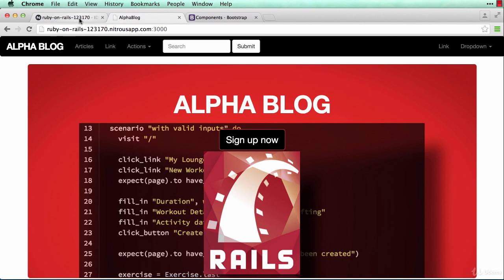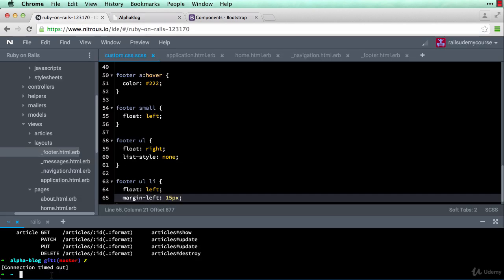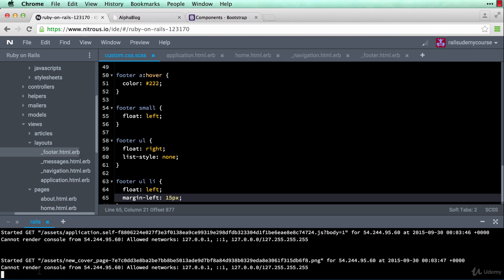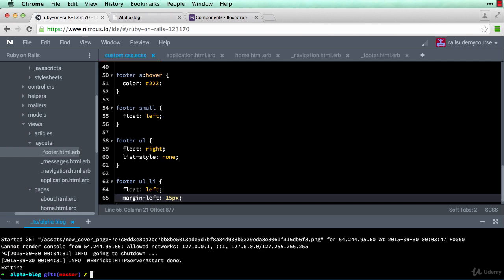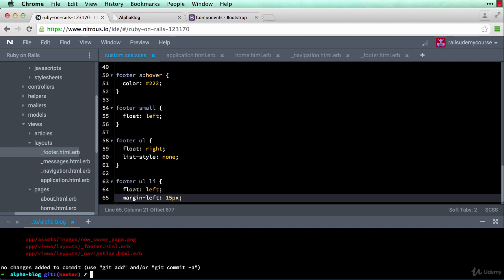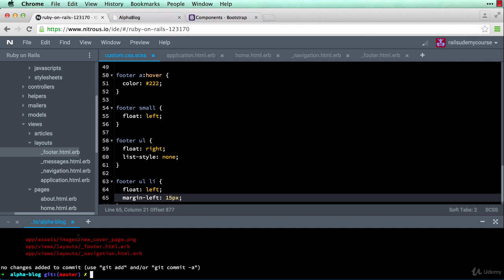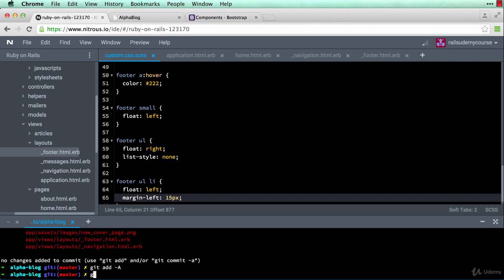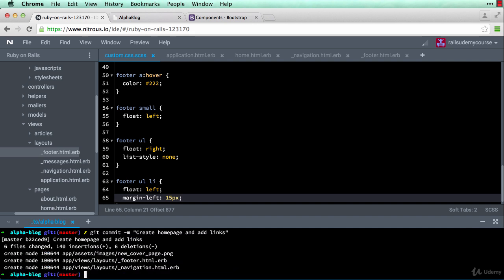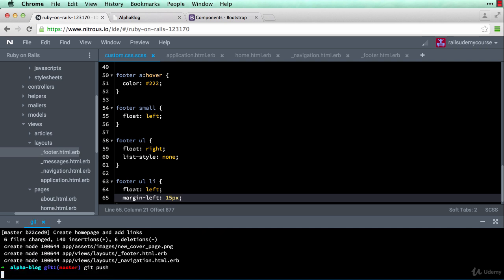So at this time, I'm going to go ahead and make a commit. So I'll just go to this link and shut down my server. Okay, now git status. All right, so I've modified a few files and I've added a few ones right here. So I'll say git add -A, git commit -m "create homepage and add links", hit enter. Now git push to push our code to our GitHub repository.